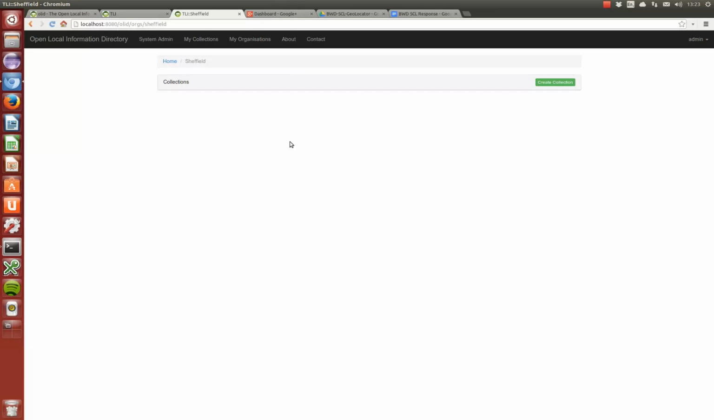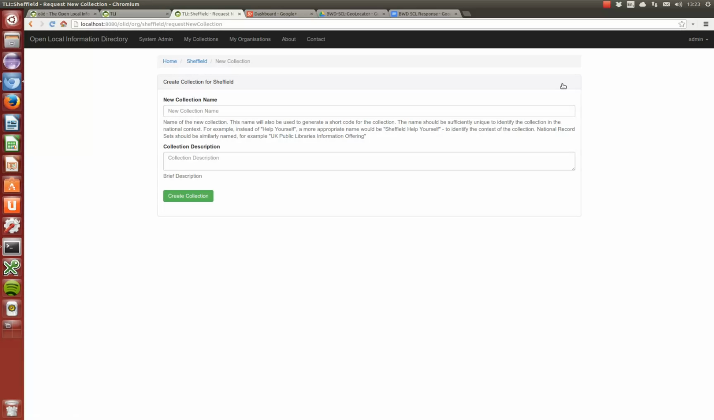So we've got Sheffield here with no collections. I happen to know that Sheffield Libraries maintains the Help Yourself database. You can Google it. In fact, I'll do that in a second. Help Yourself is a citizens information database. There's lots of useful health resources. That's the database that you saw me searching in the previous screencast.